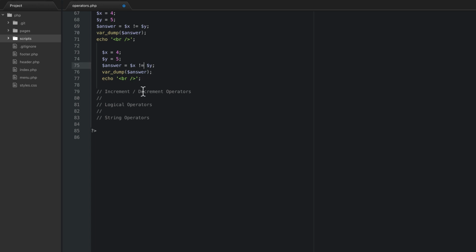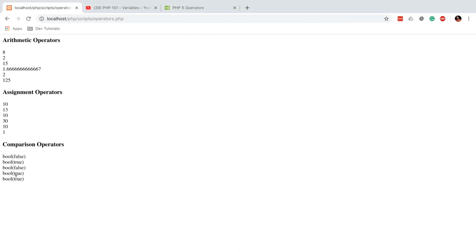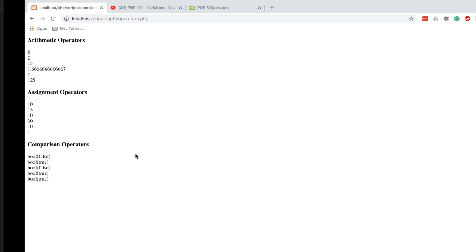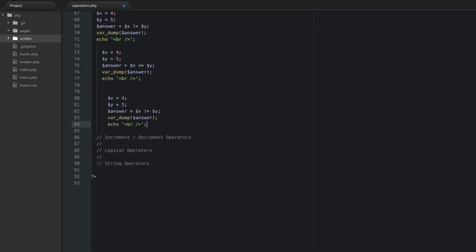The other way that we can say not equals is we can do a less than greater than sign right next to each other, and that's the same exact thing. It's just a different way of writing this. So this also will return true. So if we refresh here, we got true and true. Then let's go ahead and paste that again.